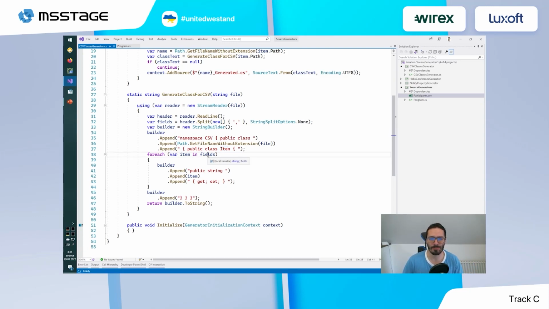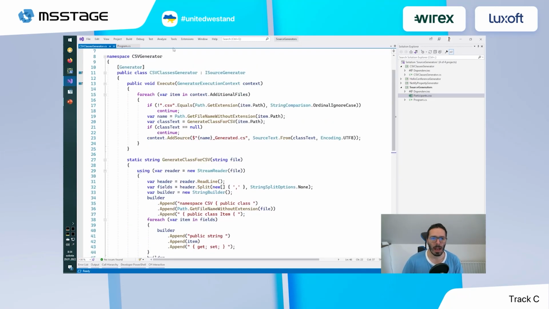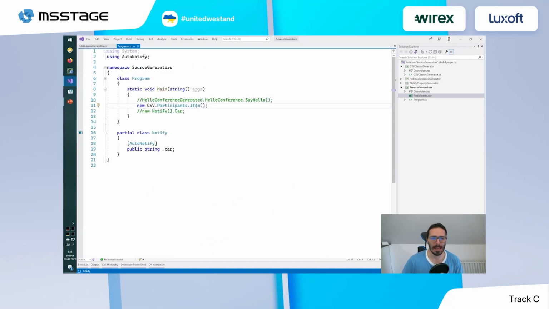And in this item, I check all the fields, all the pieces in the CSV file, and I just generate public string, the name and the getter and the setter, and then I close the brackets. So far, so good. So what this allows me to do is that if I create this item, for example, for some kind of serializer and deserializer, I can just click and I will have email and I will have name and the role.